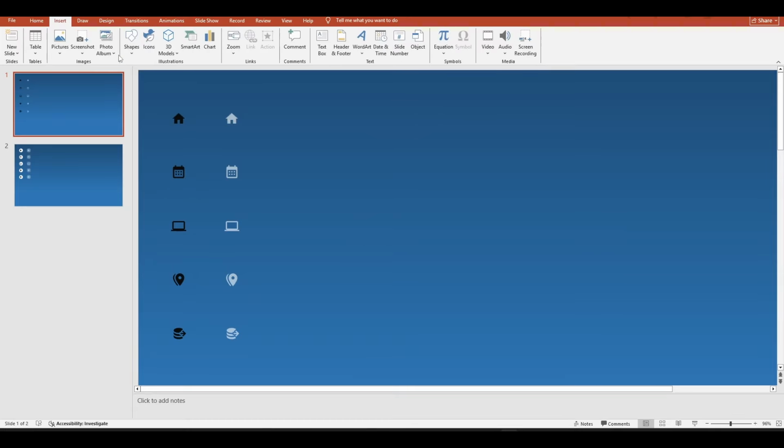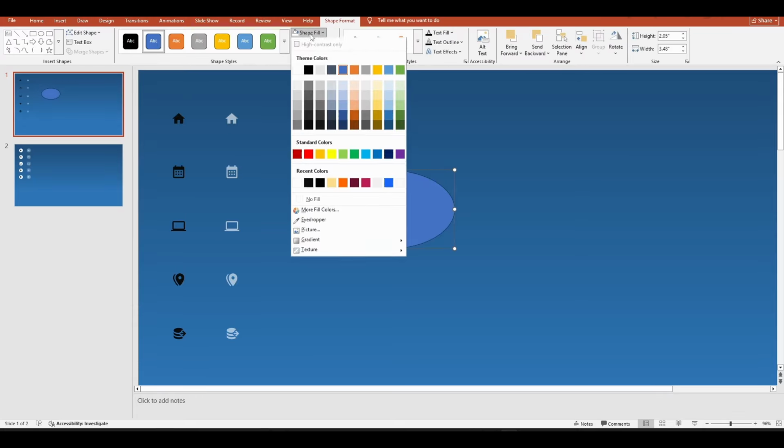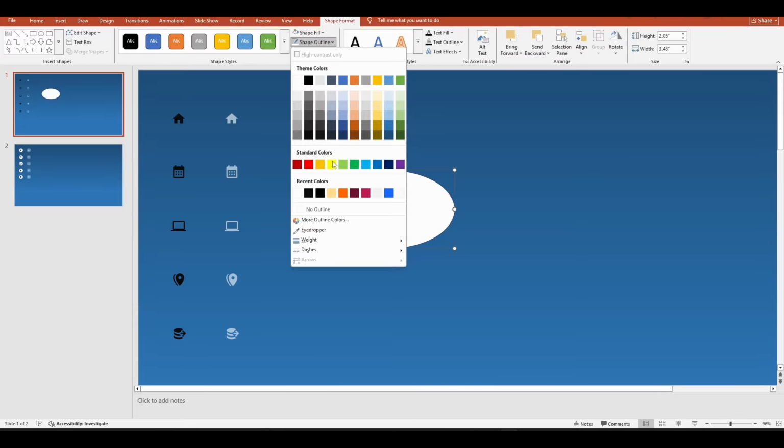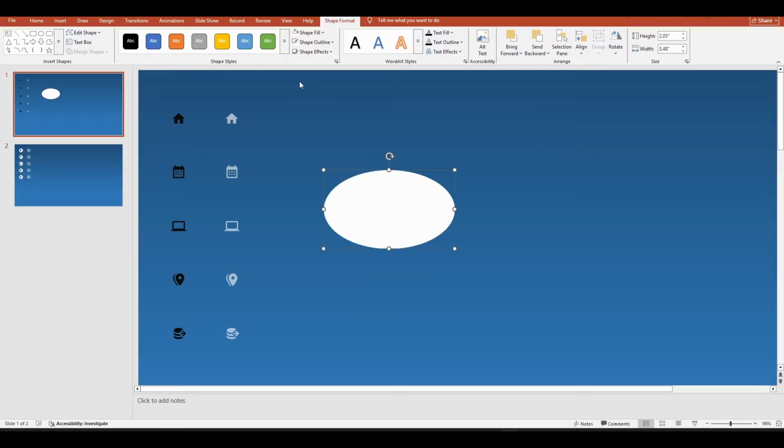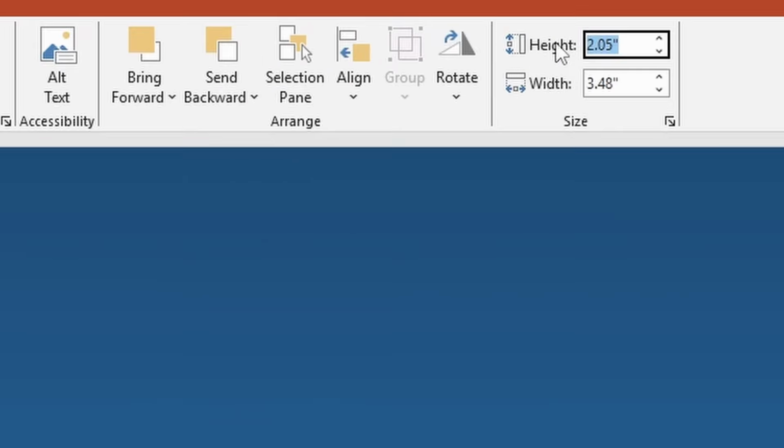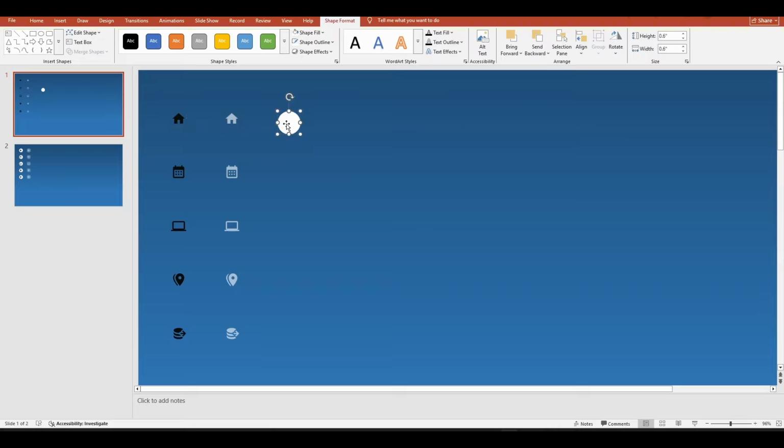Next, we're going to go to Insert, Shape, Circle. Let's draw a circle, change the color to white, and the shape outline to white. Then go up to the height, change the height and the width to 58 pixels. So 58px, 58px. Then go ahead and copy that 4 more times. So Control C, Control V, Control V, Control V, Control V.